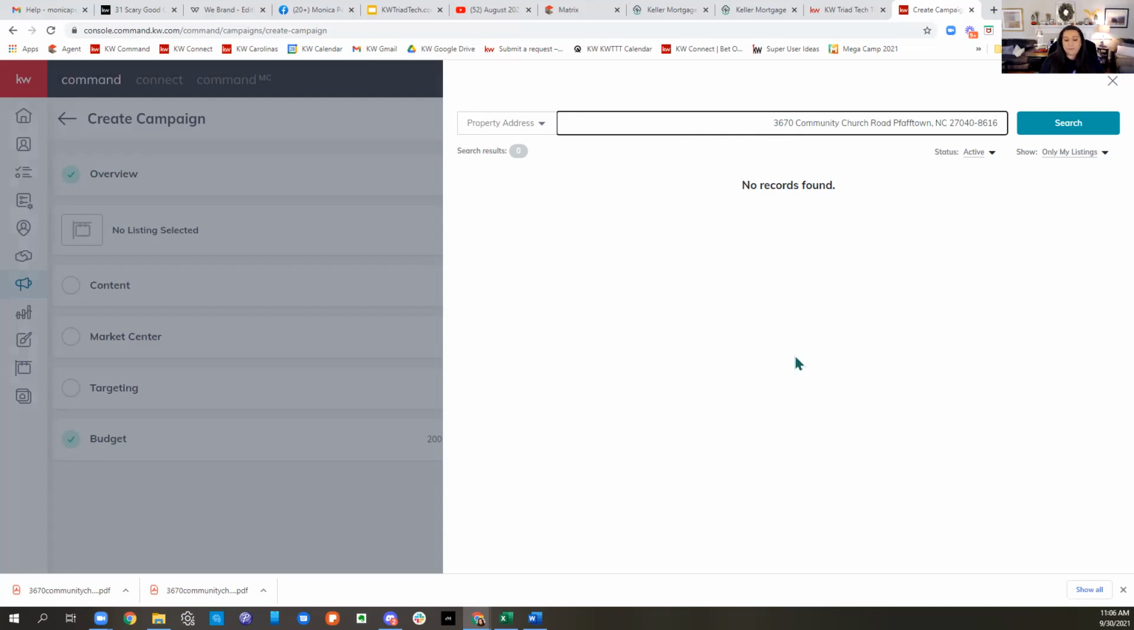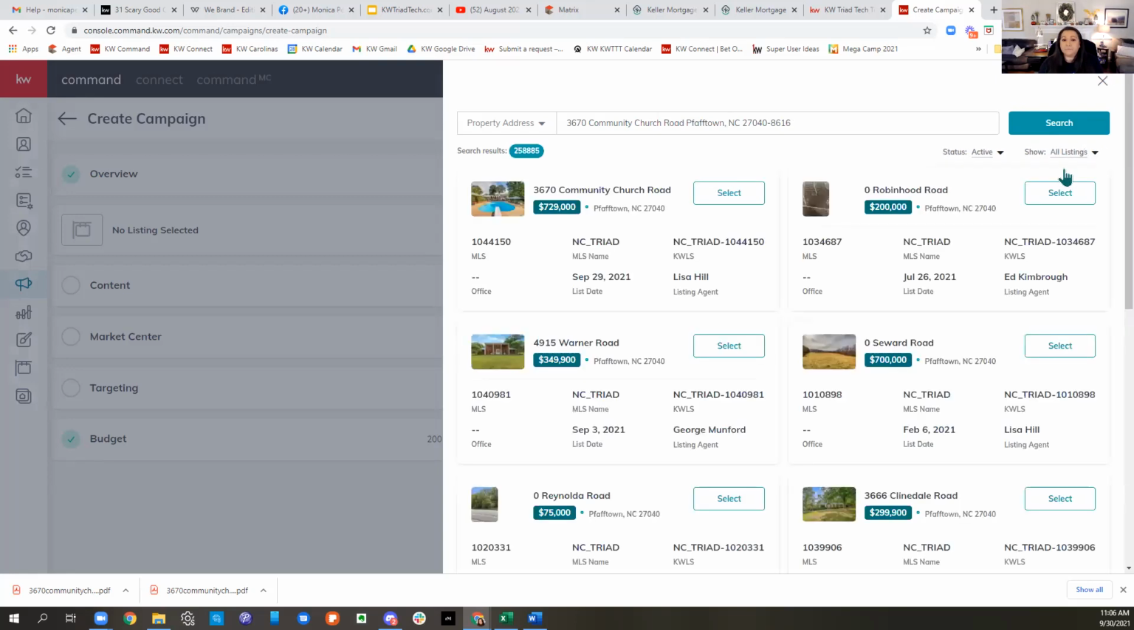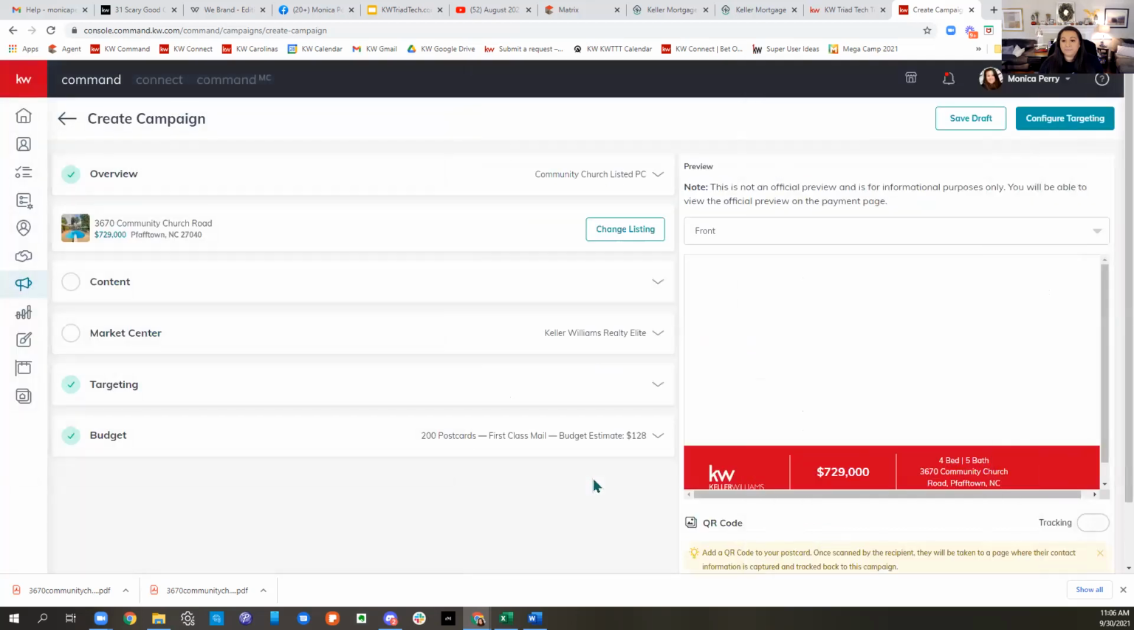So you can look for the listing itself. Right now it's on only my listings. I need it to be on all listings if you don't have the listing yourself. I'm going to select the listing, okay? So this is the default layout of the postcard. So yes, I can just make it this way.